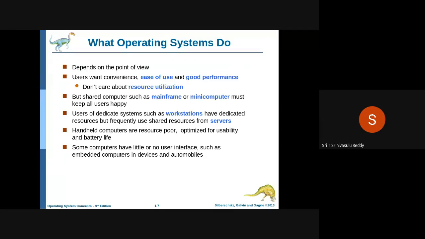It depends on the point of view. One thing is the users want convenience, ease of use, and good performance. These two. Performance wise, it must be better, and usage wise, it should be easy to learn, very quickly one should be able to learn them. They don't care about resource utilization. This is one side of it. Mostly nowadays the trend is ease of use, good performance, resource utilization.